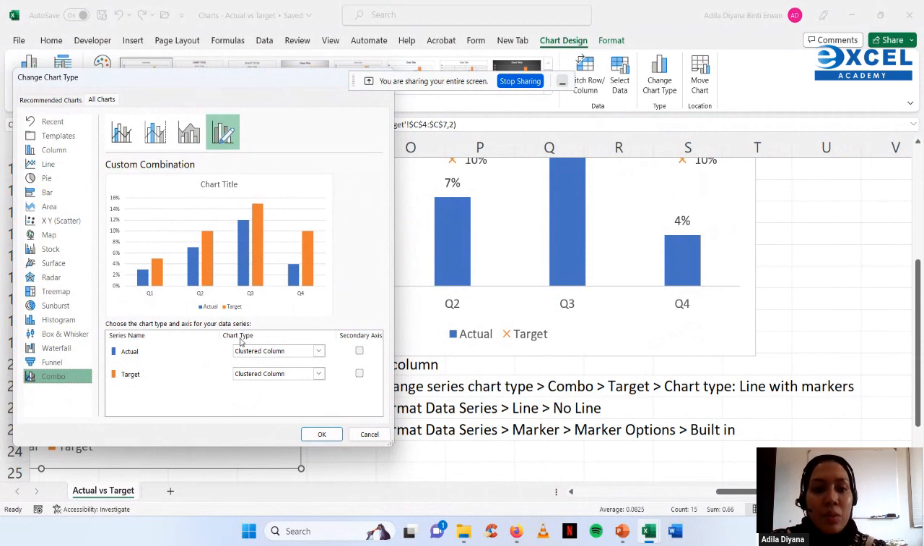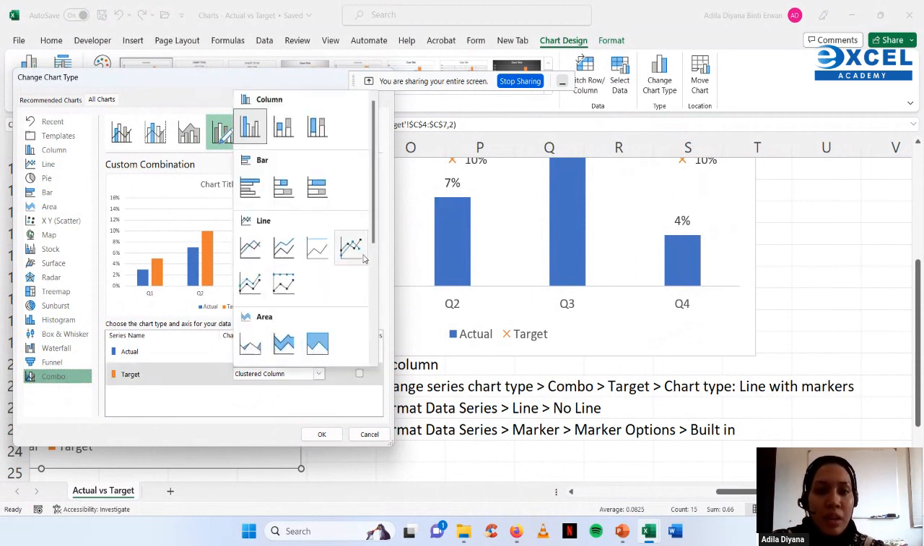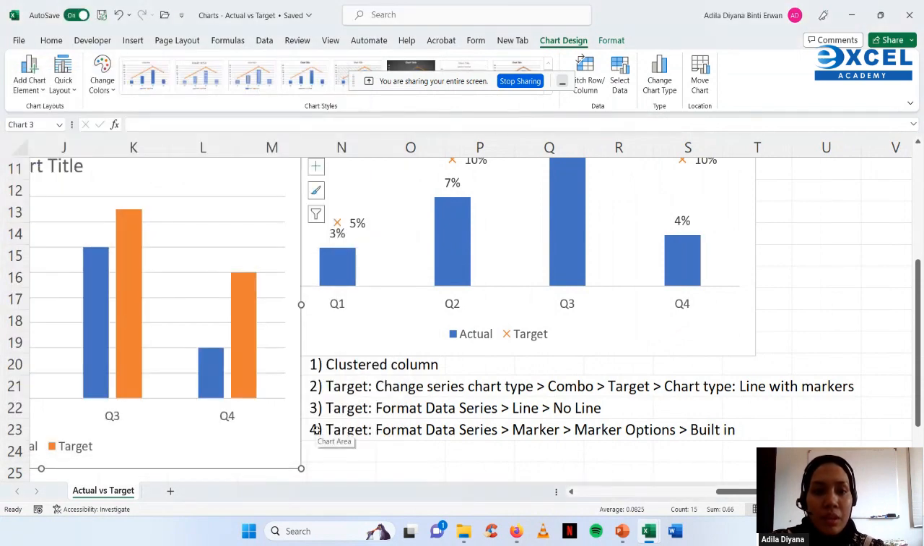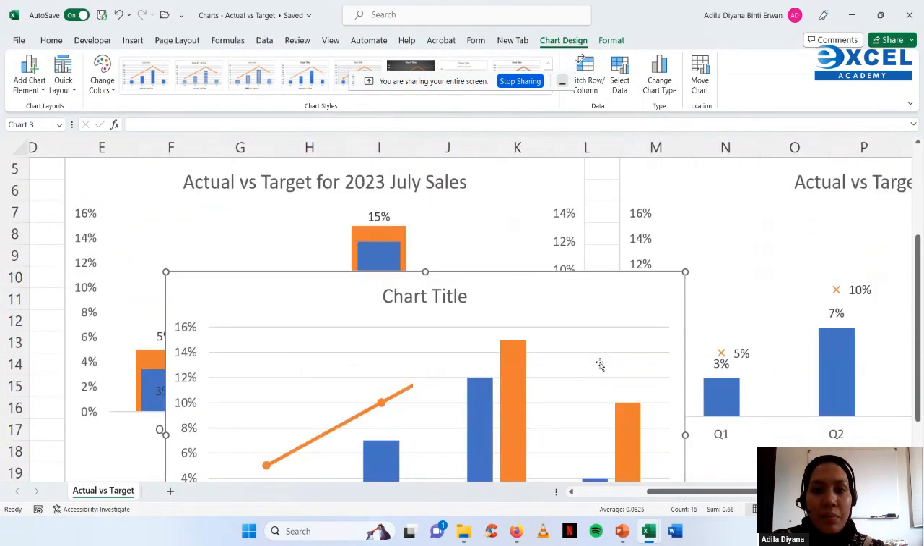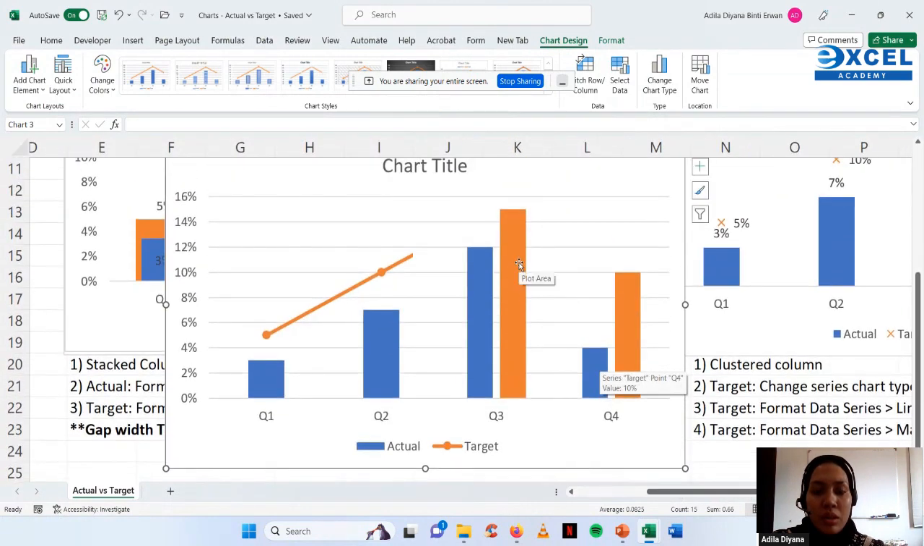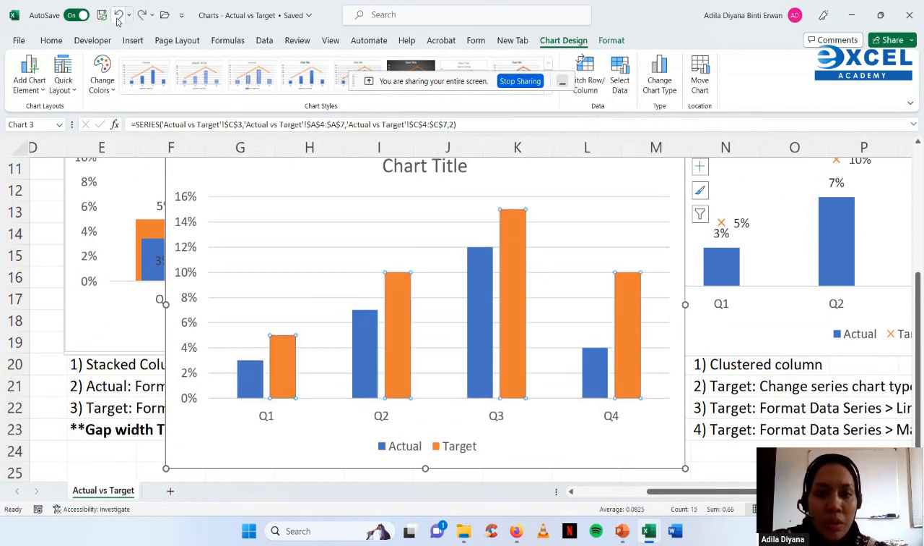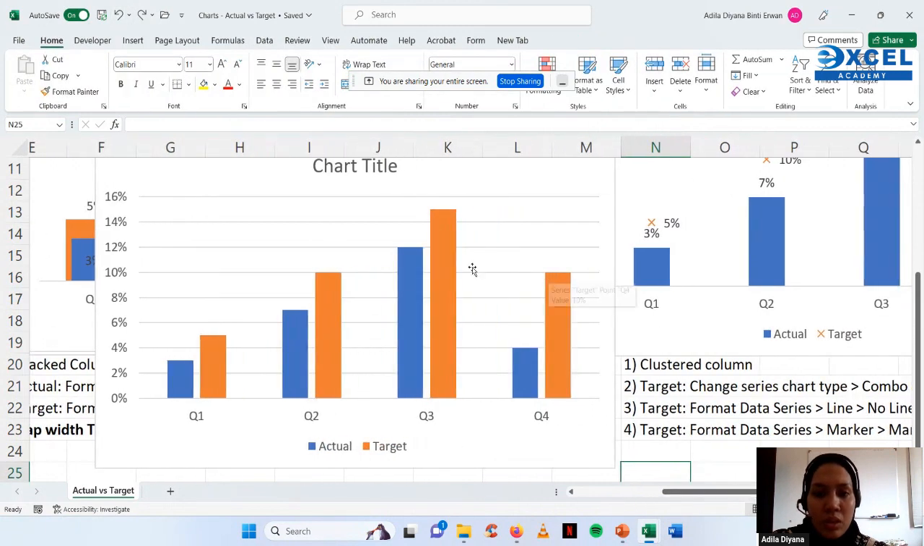Under chart type, now it is clustered column. It says here change it into line with markers. So click on the drop down arrow and then choose this one, the fourth one, line with markers. All right, click OK. So when you apply the second step, it will look like that. All right, let us apply for, give me a moment. It does not apply for quarter 3 and quarter 4, right? So let's do that as well.